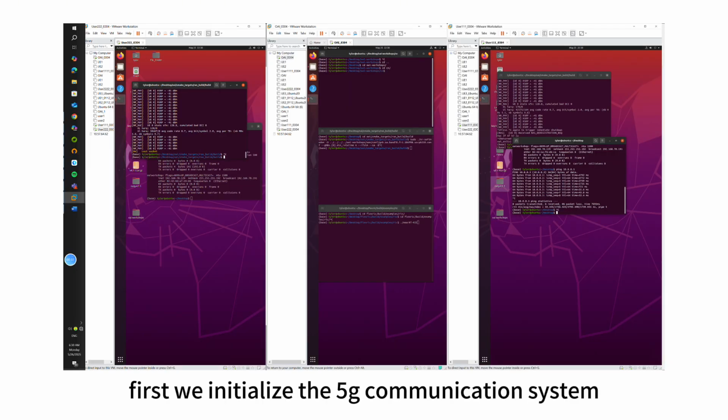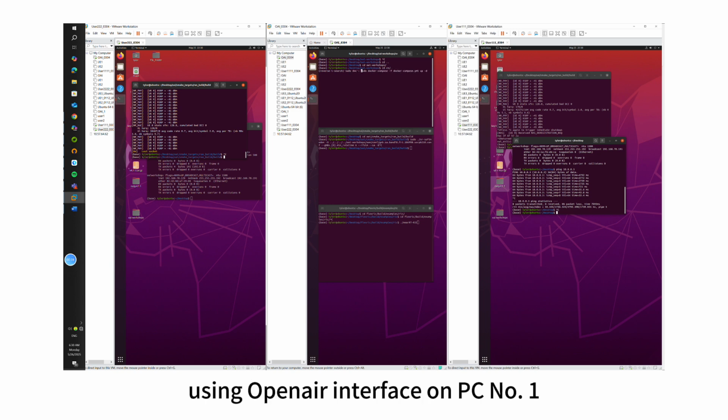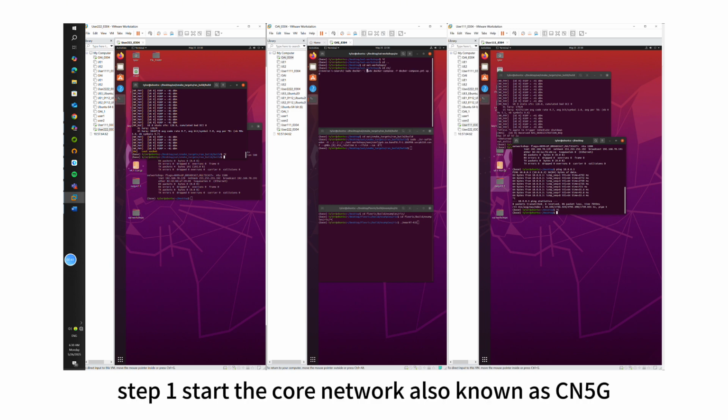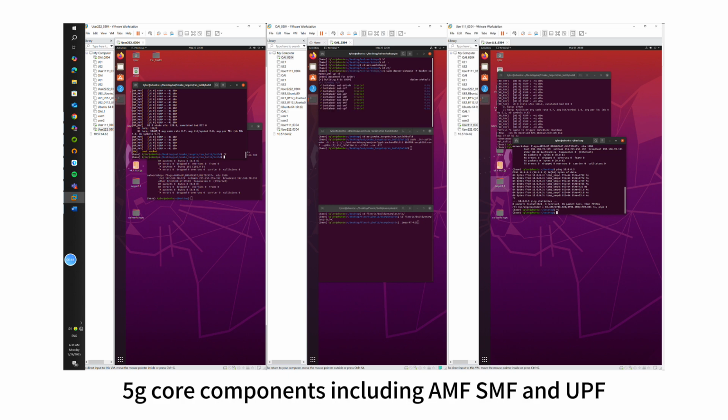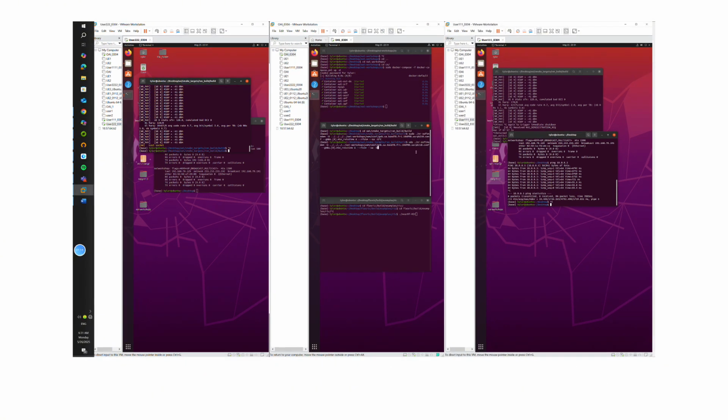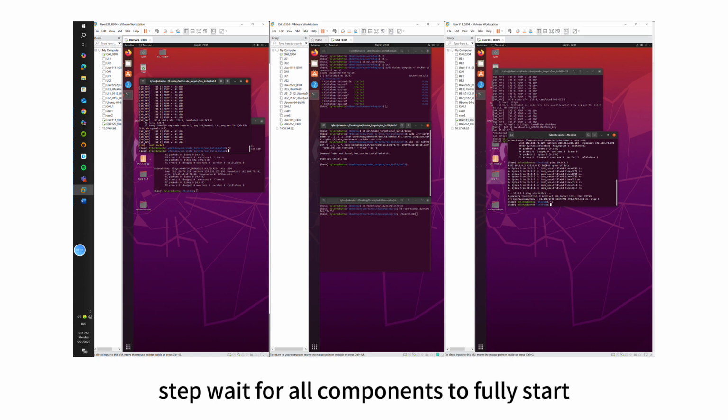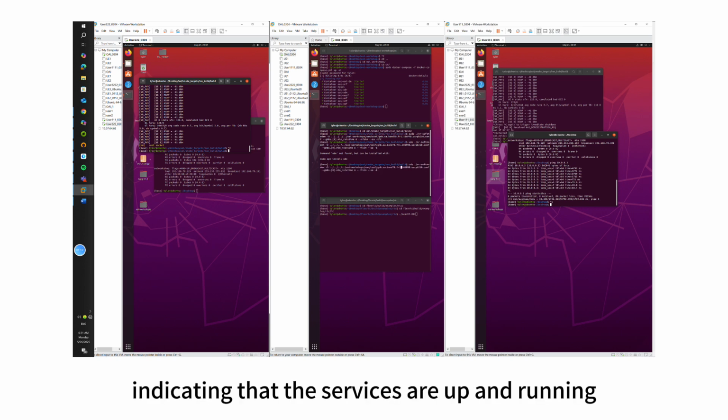First, we initialize the 5G communication system using open-air interface on PC number 1. Step 1. Start the core network, also known as CN5G. This will launch all essential 5G core components, including AMF, SMF, and UPF. Step 2. Wait for all components to fully start. You should see a message indicating that the services are up and running.